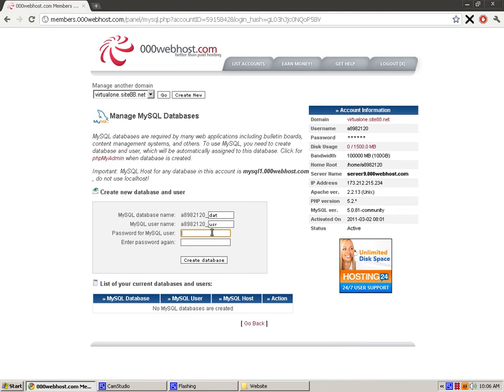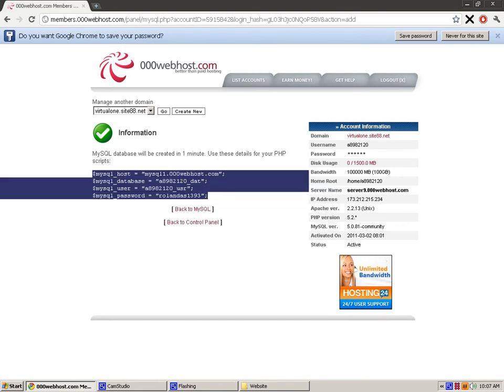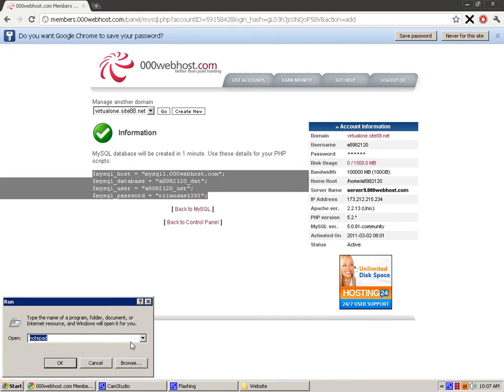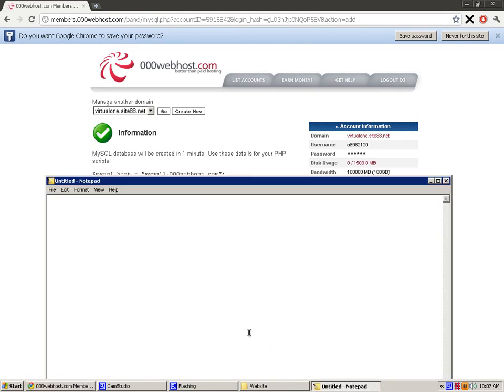That's fine. And click create database. And that's what you're going to get. So just copy all of that and save it somewhere, in this case, Notepad. And I'm just gonna paste it in. Okay, so that's phase 1.